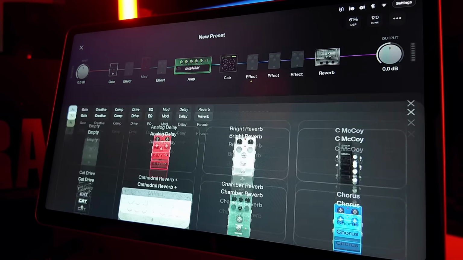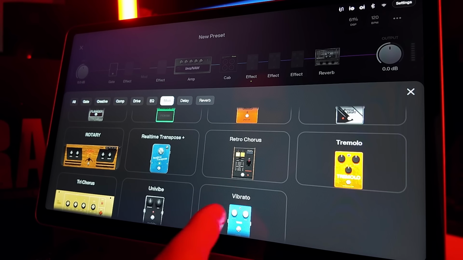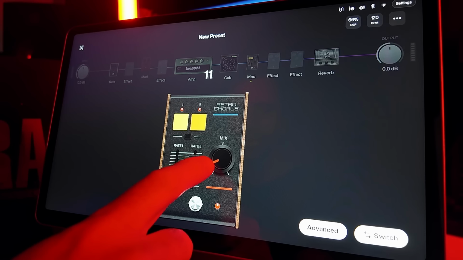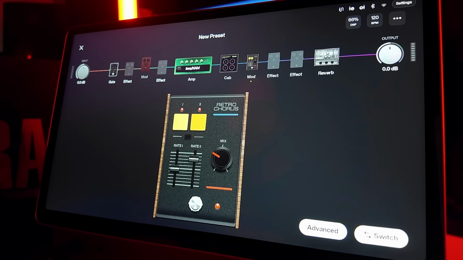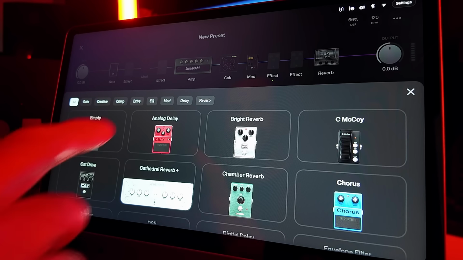Let's come over to this effect block and add some modulation now. I really like the retro chorus. I'm guessing this is modeled on a Juno. The one thing that I do want to do is turn the mix down somewhere around 28%. And while we're here, let's add some delay to everything.